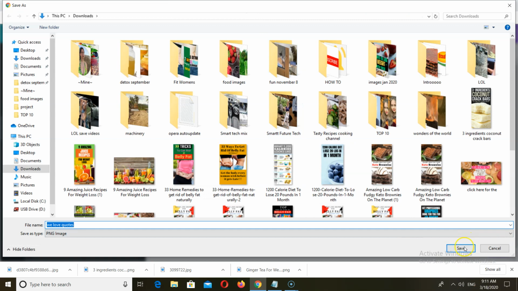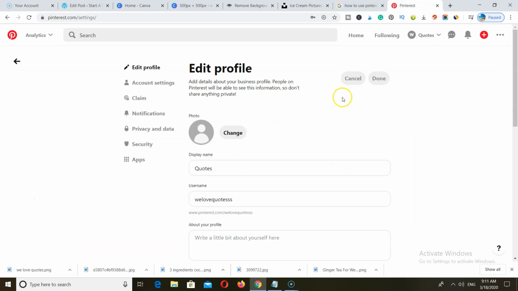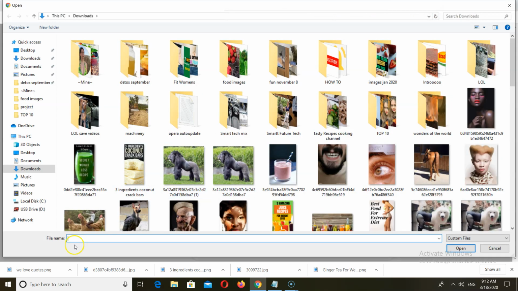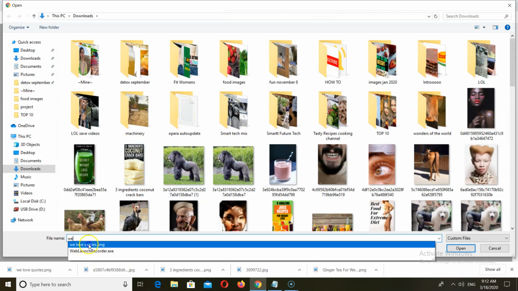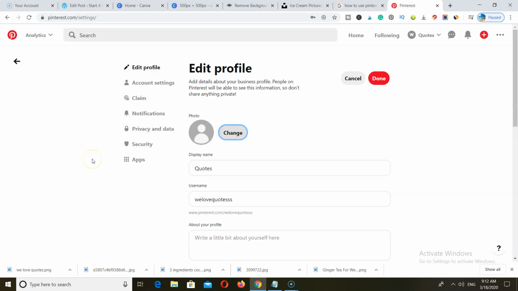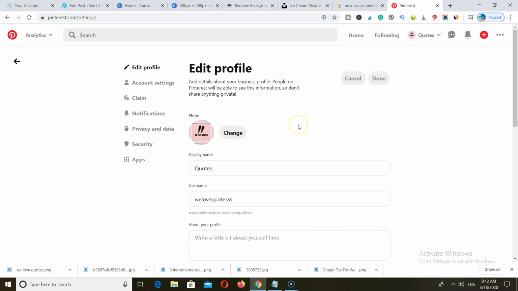So I'm just going to save it. And this site is called remove.bg. So you can just go ahead and upload your image that you downloaded and you can remove the background for free. So I'm going to head back over to Pinterest and I'm going to click on the change icon and I'm going to add in my photo. There you go. Click on open and it's going to upload it. So once you're done, you just want to go ahead and click on the done tab to save your settings.